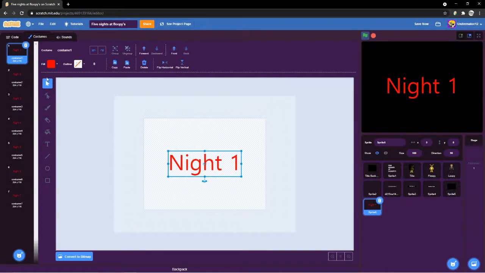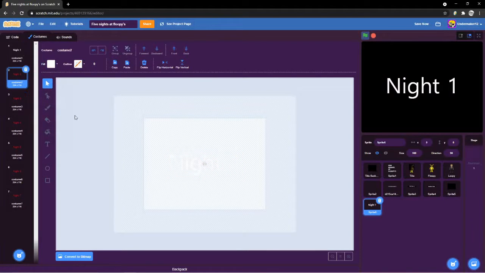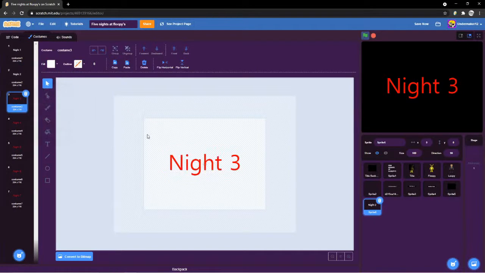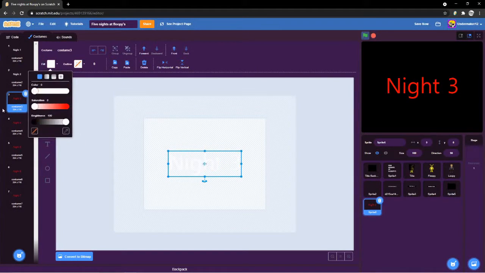Now make it all white. Or whatever color you want. It could be green, orange, etc. You don't have to follow my instructions to the exact.